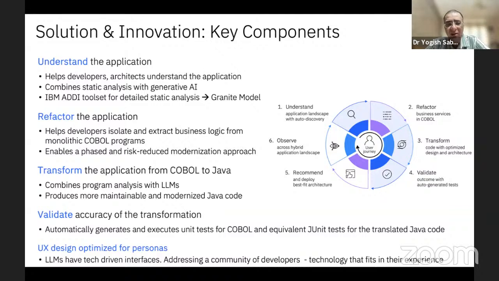And then we have the component called the validate component, which ensures the accuracy of the transformation, right? It automatically generates and executes unit tests on both the COBOL and the Java side. And our UX design has been optimized for the personas involved. LLMs have tech-driven interfaces, but we are addressing a community of developers. They are used to certain IDEs, right, that they work with. So we've developed a technology that fits into their experience.